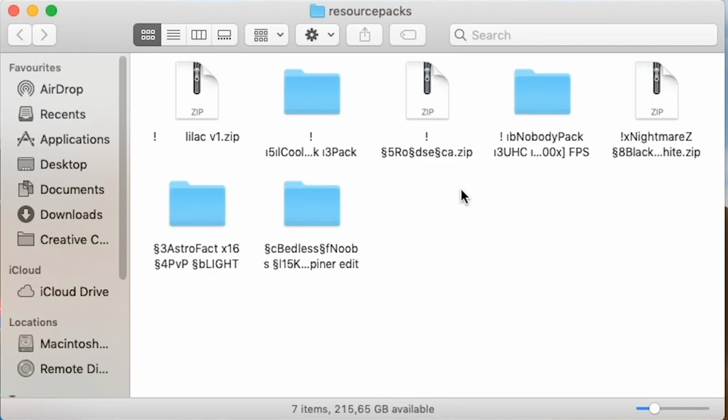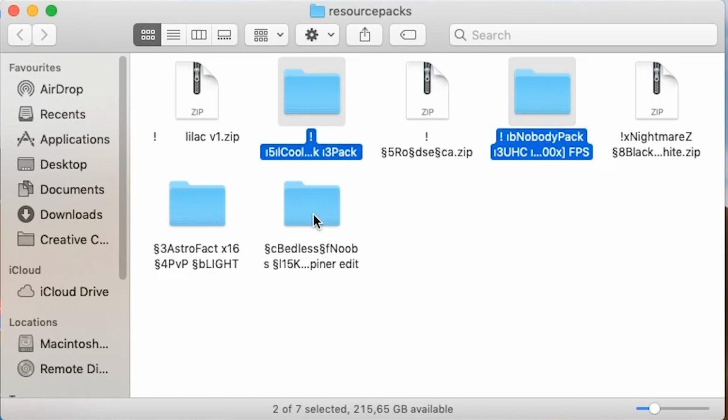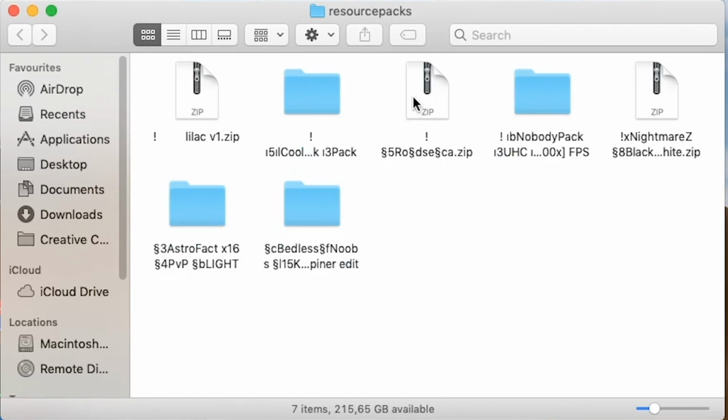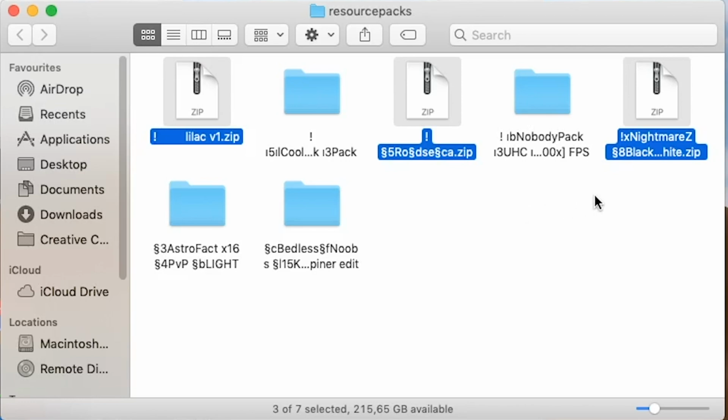And it's up to you if you want to open it so that it becomes a folder like these, or if it stays one like these. It doesn't matter. It'll be the same thing.